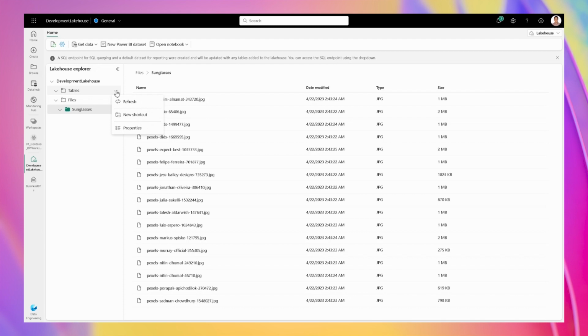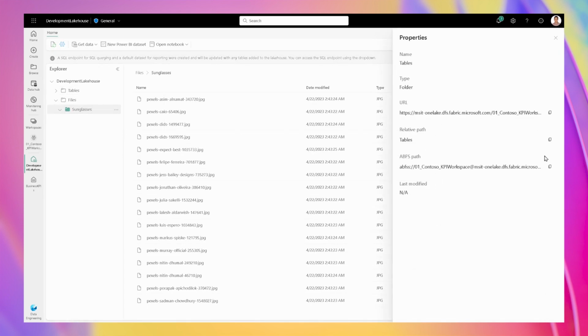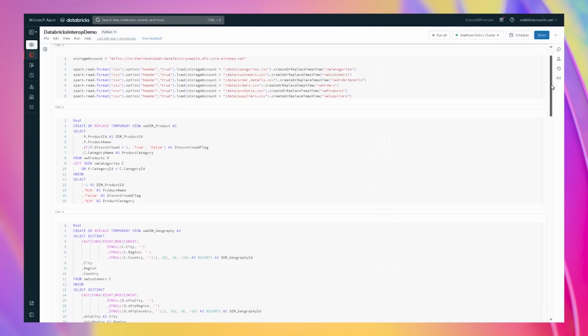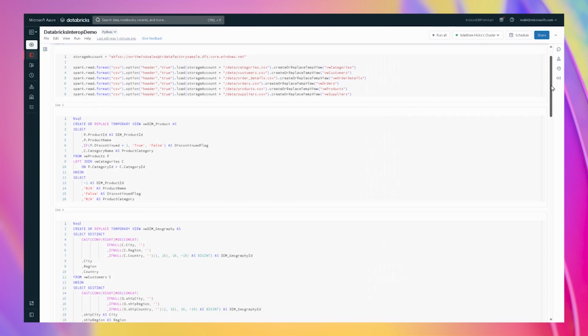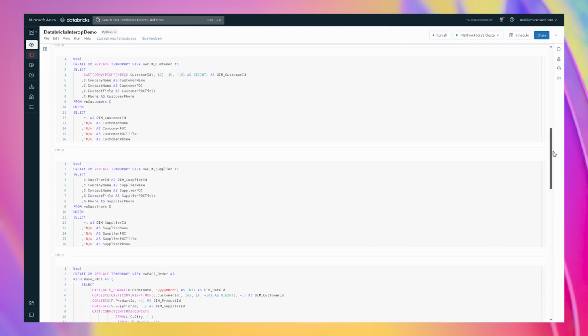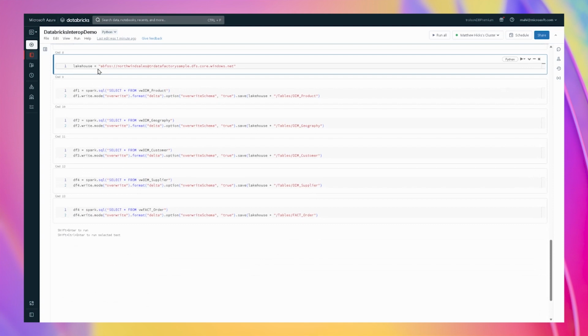I find the path to my Lakehouse by clicking on it and hitting Properties. I copy the ABFS path from the Properties window. Going into my Databricks notebook, I can see that I'm reading data from a storage account, doing some transformations, then writing the data back to another storage account in the Delta Lake format. I'll just replace the path here to my storage account with the path to my Lakehouse.